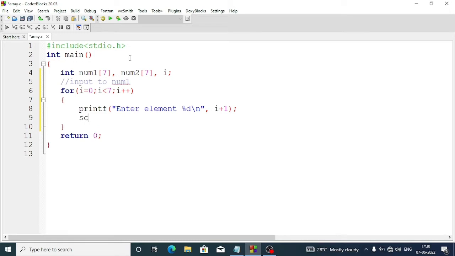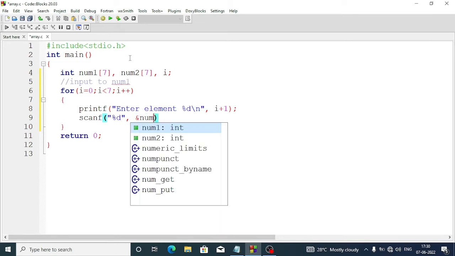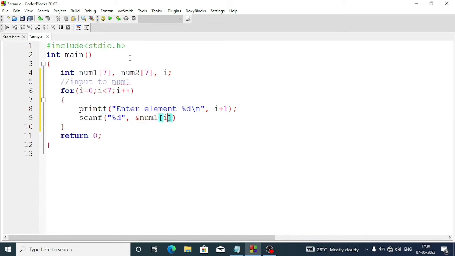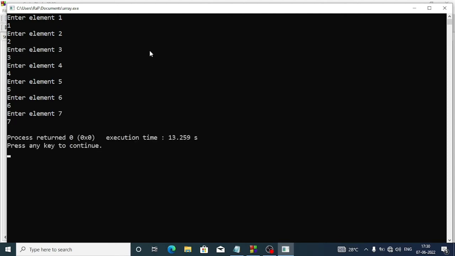And here we'll read the input, so scanf %d and the address will be ampersand num1 within square brackets i. So this is for taking the input to the array. Now let's see whether it works or not. So it is asking me to enter the elements. So 1, 2, 3, 4, 5, 6, 7. It is only taking the input.